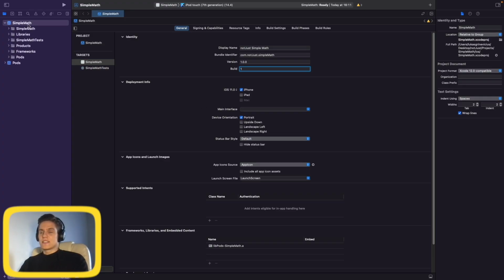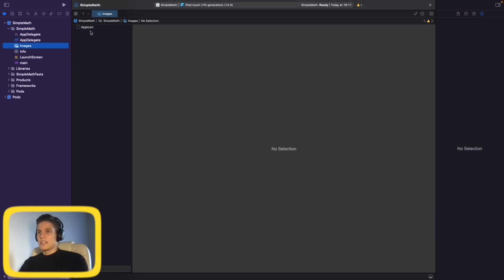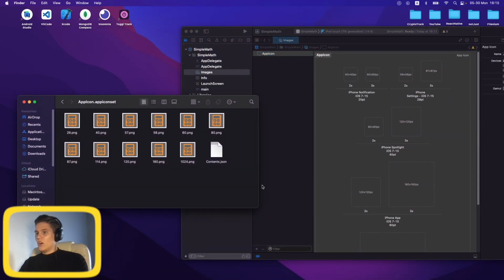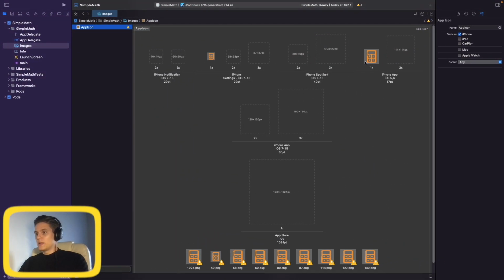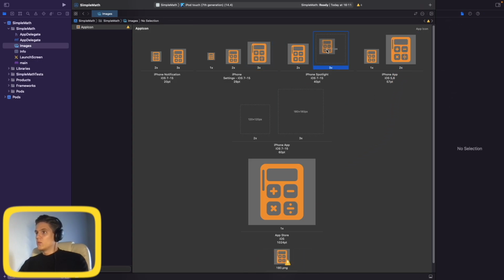Let's open this folder. Let's go to simple math here again and to images. In here, click on app icon. We can minimize this window for now and drag all of these icons except this contents.json onto here. Some of the icons will be added here in their places automatically, but some of them won't. So if they're not, then simply drag. You see that here is 1024. So let's drag it here. 40 pixels, drag it here, 60, 58, 80, 87, 114, 120, and 180.